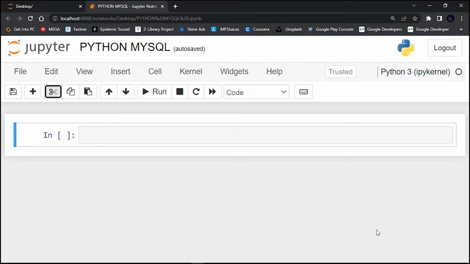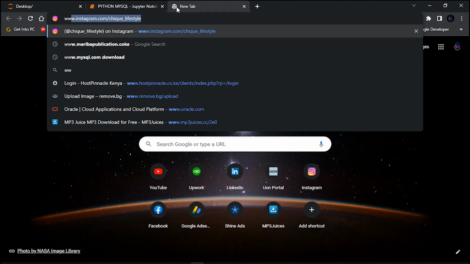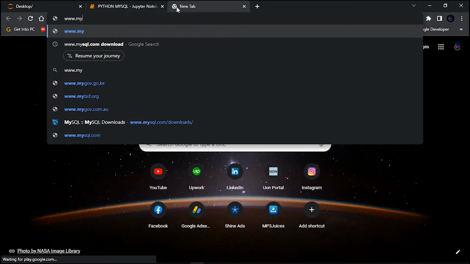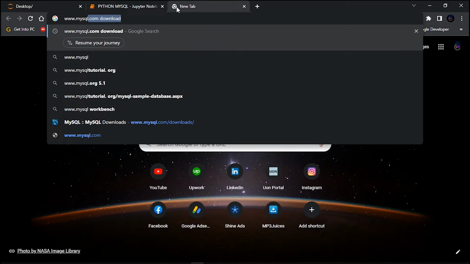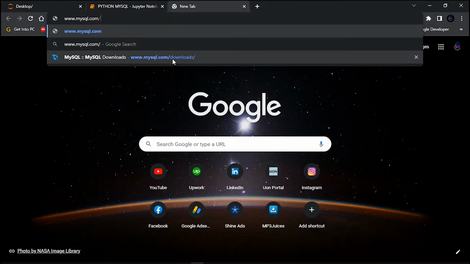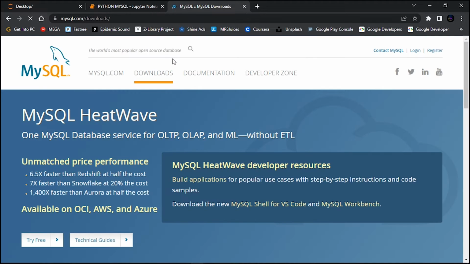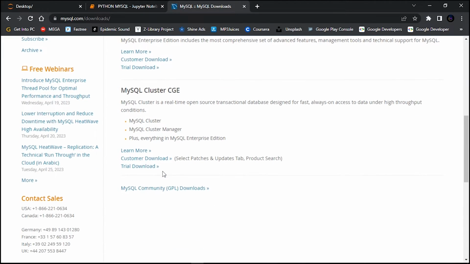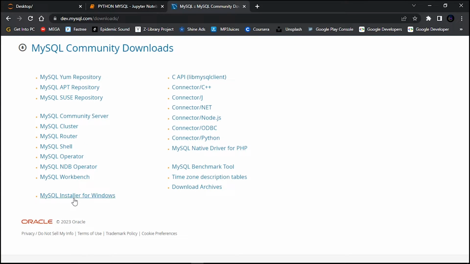So now I'm going to show you how to download and install MySQL. First of all, let me show you that. Let me open another tab. Then I just type in www.mysql.com, and then what I do, let me just say downloads. Let's get to MySQL Community GPL downloads here, and then I click on MySQL Installer for Windows here.